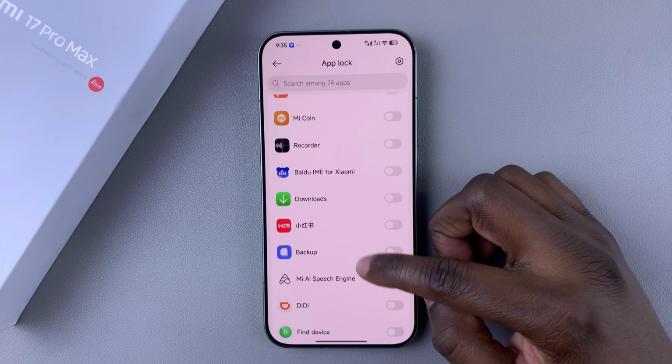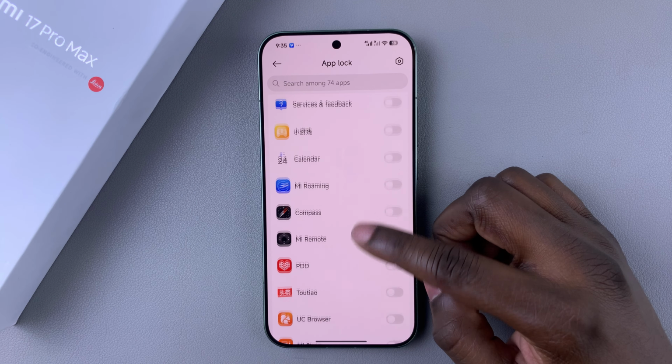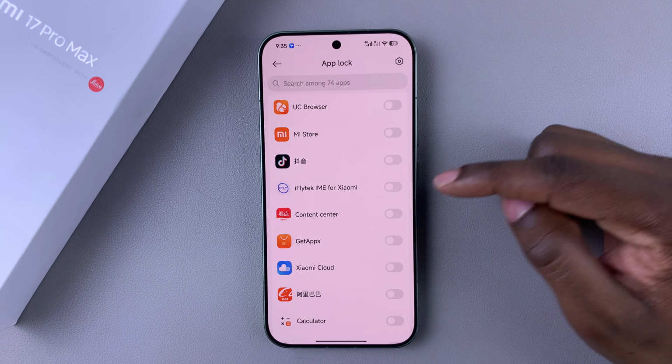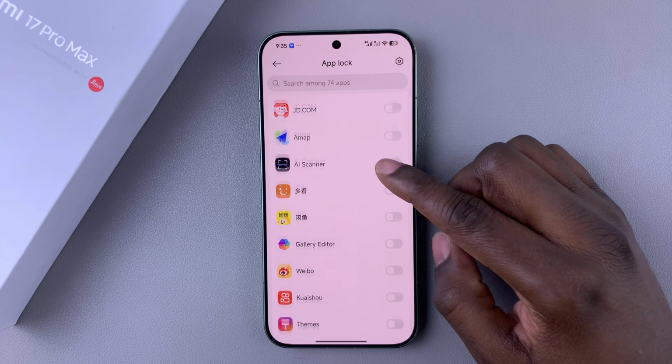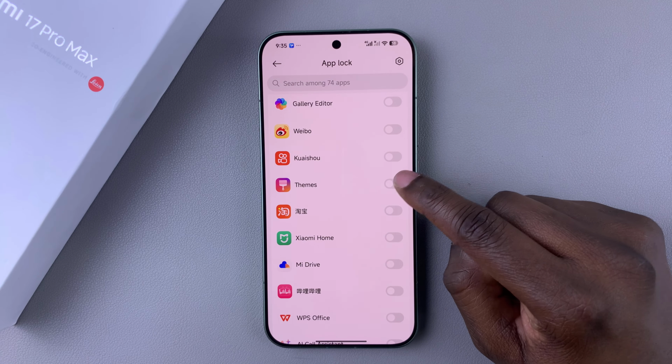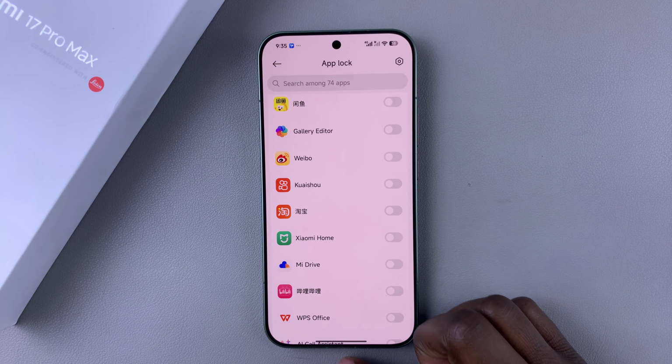So let's say, for instance, if I want to lock this application, simply tap on that, and that will lock the applications. And you can do the same for all the other applications that are currently available. So let's say the themes, you can simply select that, and that will lock the application.